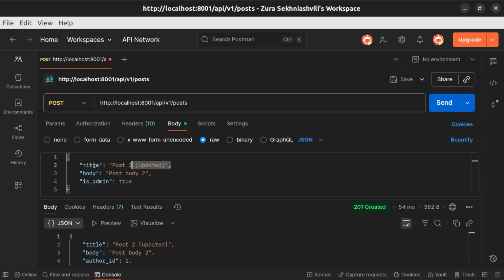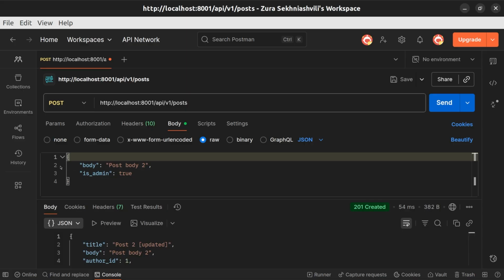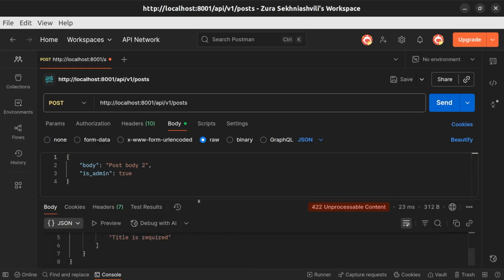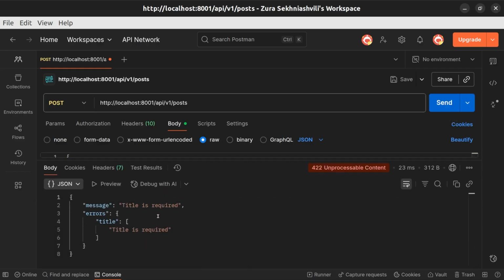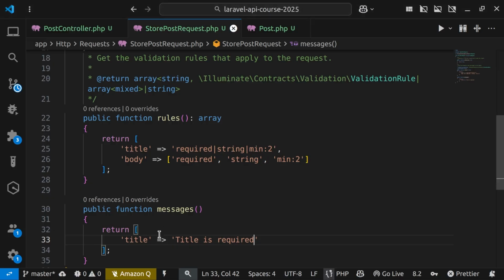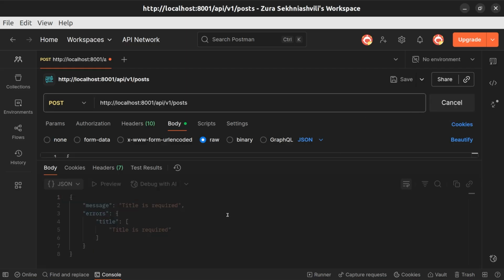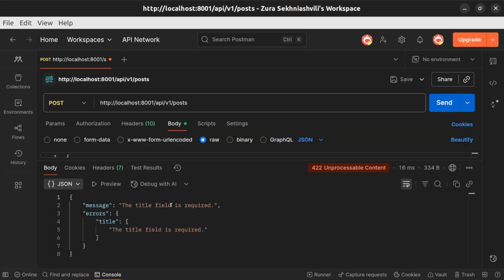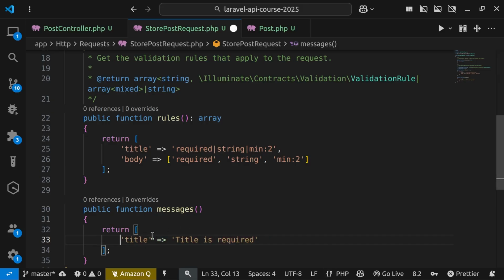Let's do this. It works. That's right. Now I remove the title. By the way, it created a second post. Now I remove the title, hit send, and now we have the following message. Title is required. That is the custom message. By default, if I comment this out, I'm going to get the default message. The title field is required.